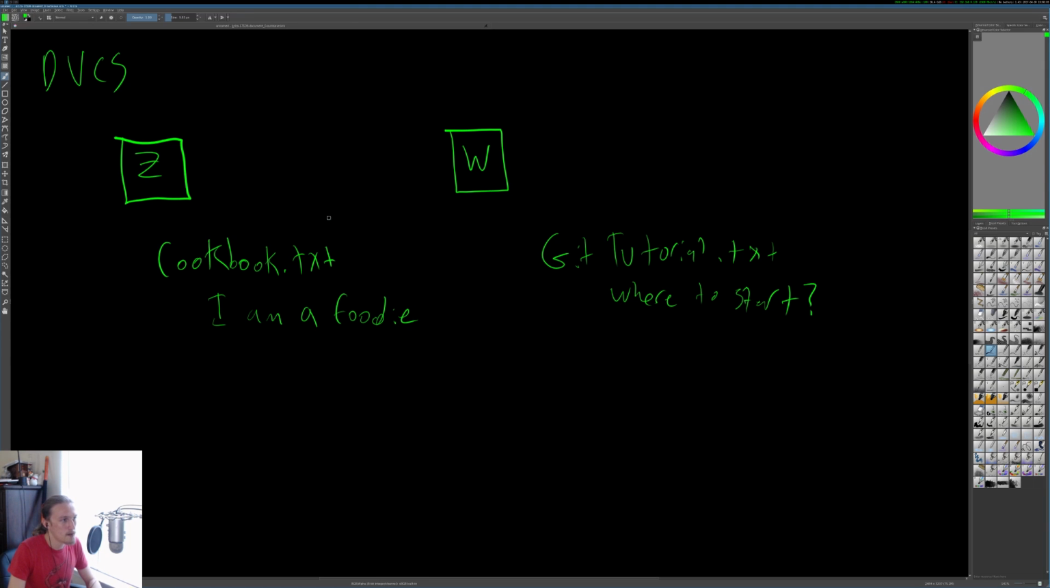So what's going to happen is there's this remote repository, right? To that remote repository, Zach can push his cookbook.txt up, and then I can push my Git tutorial.txt up, and now the remote repository has the cookbook and my Git tutorial.